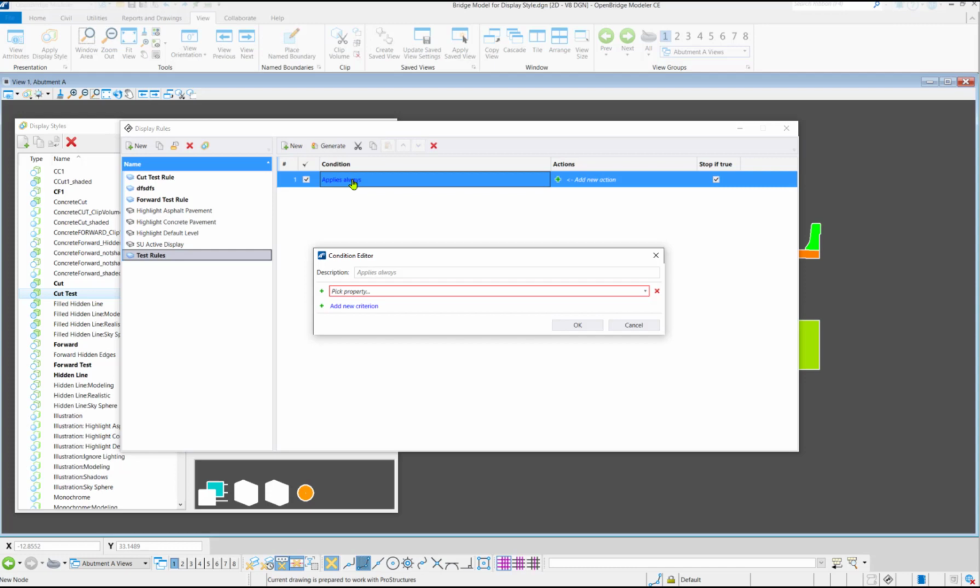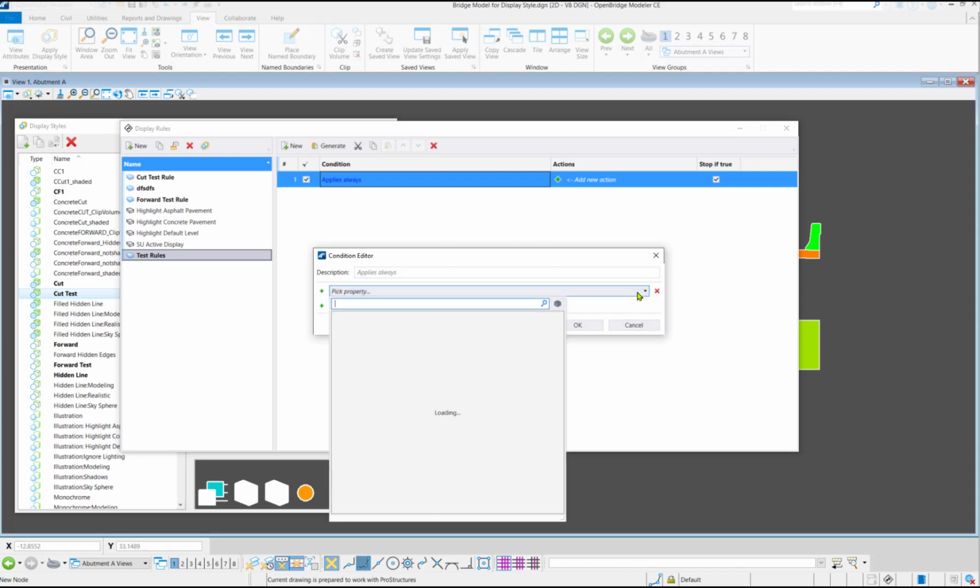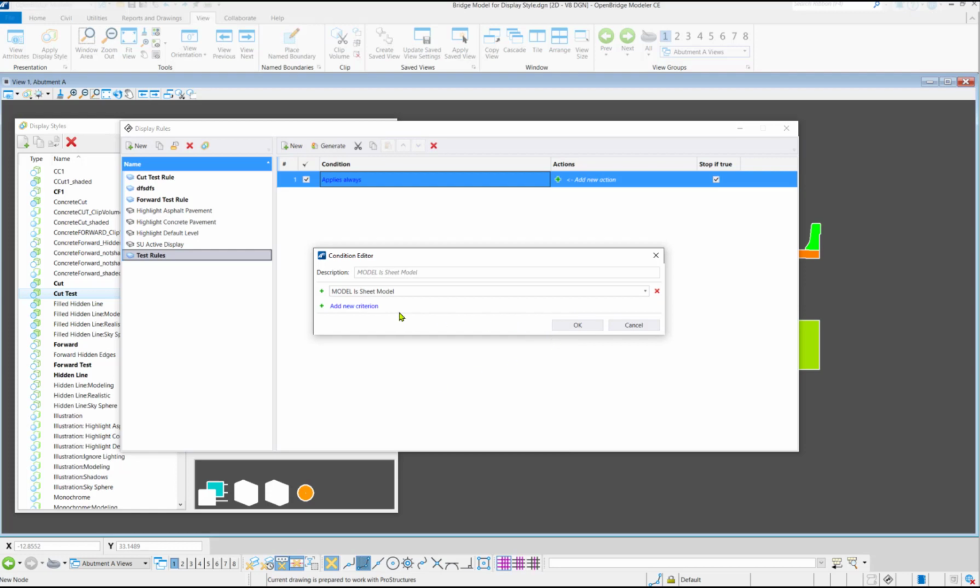Okay, condition one: this needs to be a traffic barrier, and a traffic barrier in a sheet model. So I'm saying from here, it takes a little time to load. And then from the model, I'm saying design model, drawing model, sheet model. I'm saying, yes, this is a sheet model.